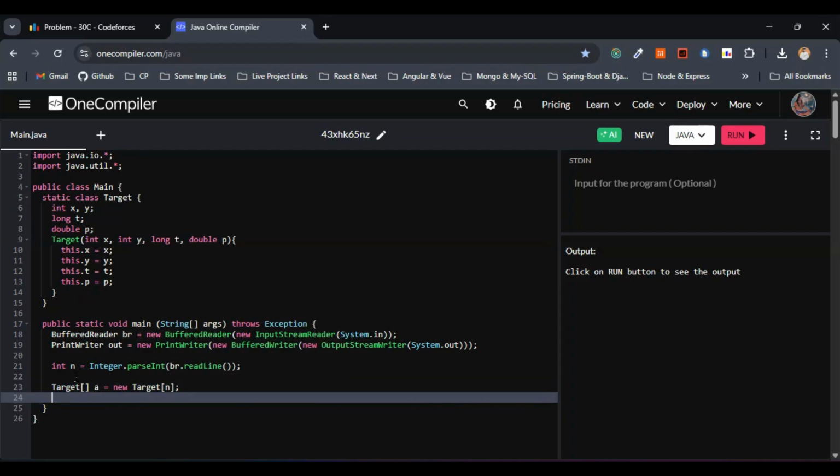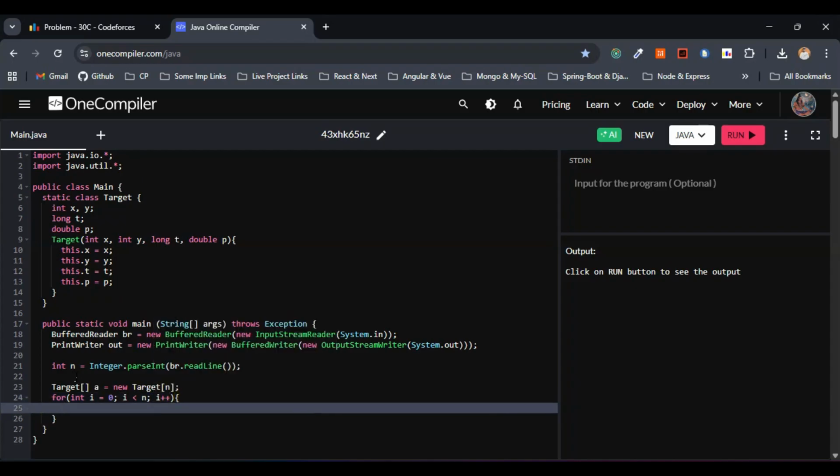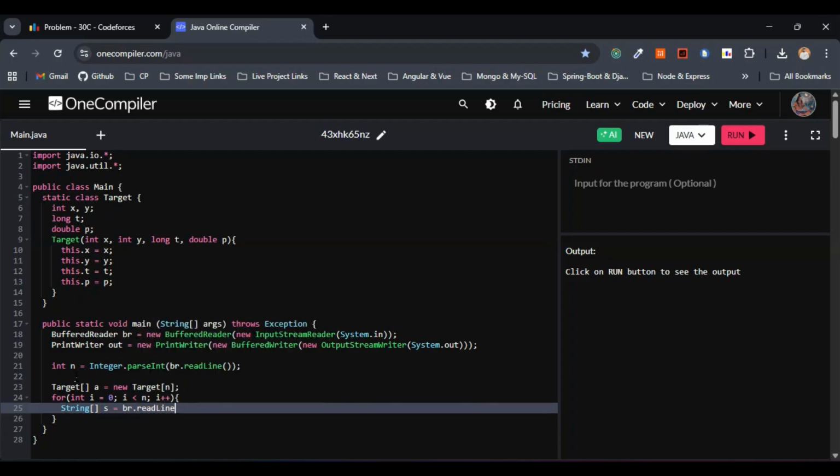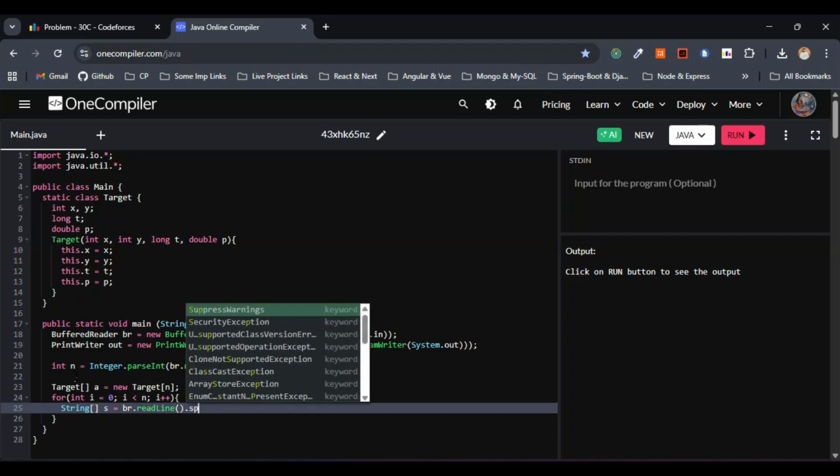The next step would be the iteration part. We have to read each target line, so let me make use of the for loop here. This one int i equals 0, i less than n, i plus plus. Within the for loop we have to split the input line by spaces into tokens. So I'll go with String, and I'll consider the variable name s here, br dot readLine.